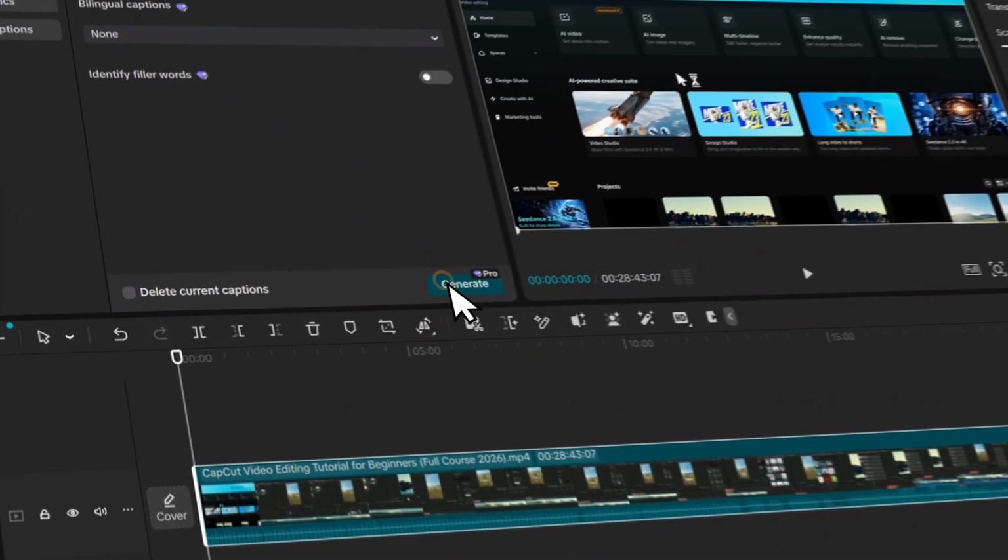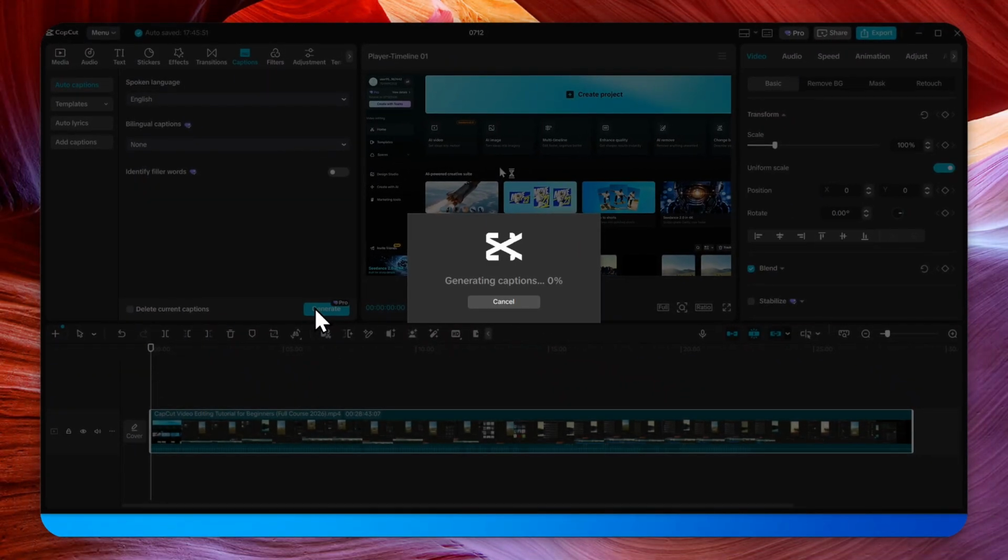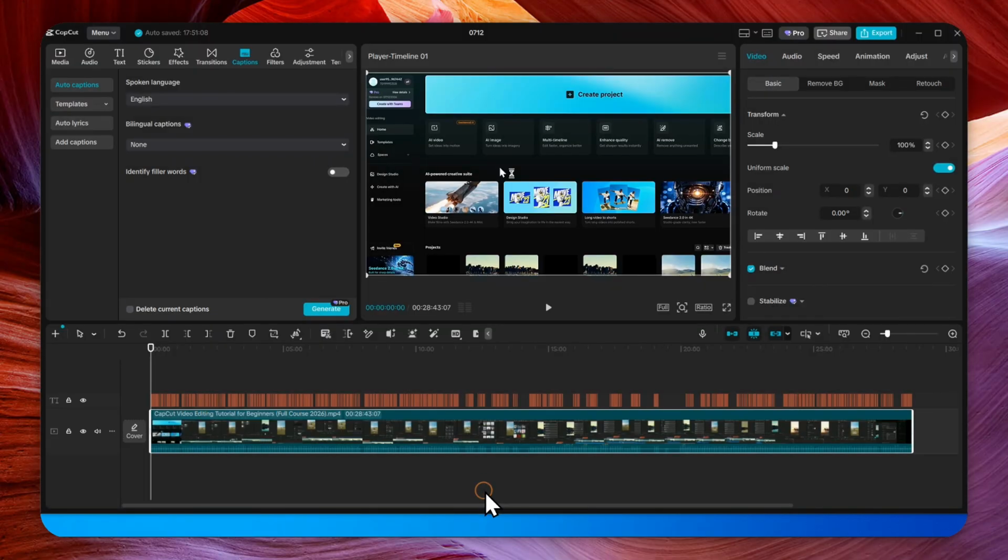Now that everything is ready, simply click the Generate button. CapCut will immediately begin analyzing the audio in your video. Depending on the length of your project and the speed of your computer, this process may take anywhere from a few seconds to a little longer. While CapCut is working, there's nothing else you need to do. Just wait until the subtitles have been generated successfully.